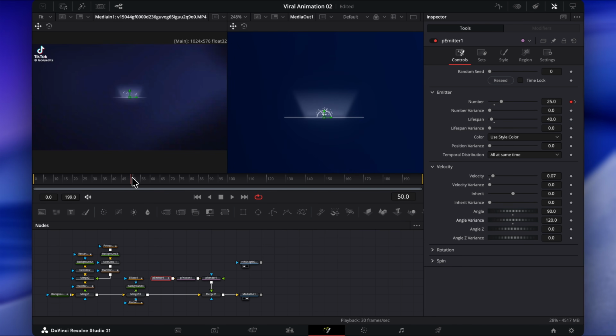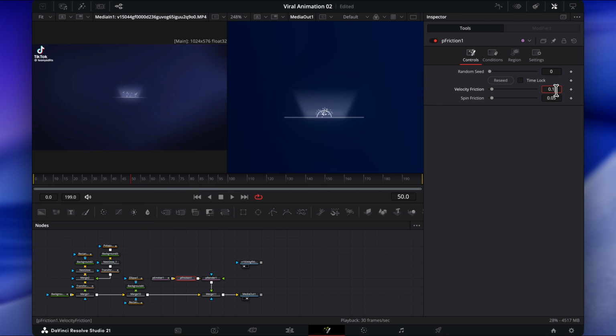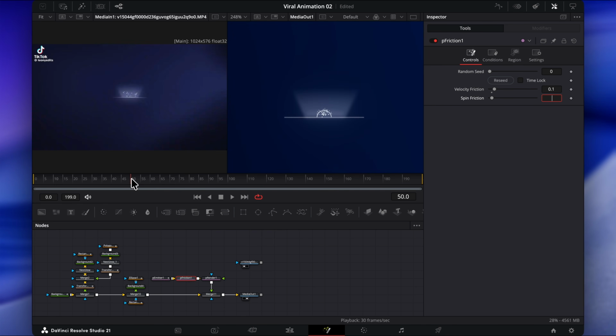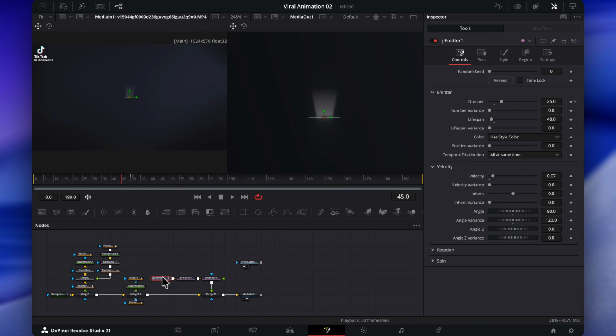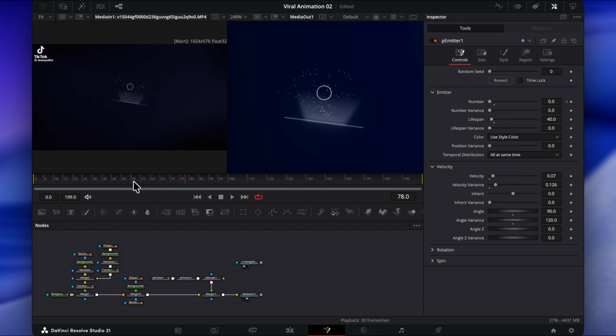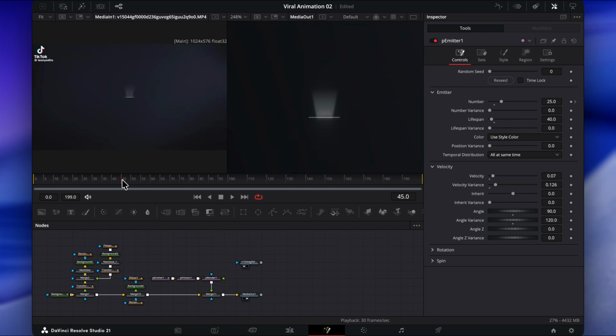Select P-friction and set velocity friction to 0.1. This slows the particles down in movement, so they stop. Back to P-emitter. Set velocity variance to around 0.125. The velocity variance gives each particle a different starting speed, so they spread out over time and end up at different stages of their journey simultaneously. That's what makes a particle system feel alive, rather than mechanical.